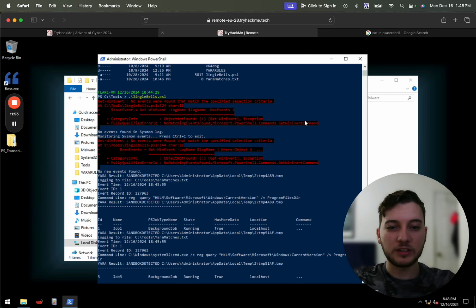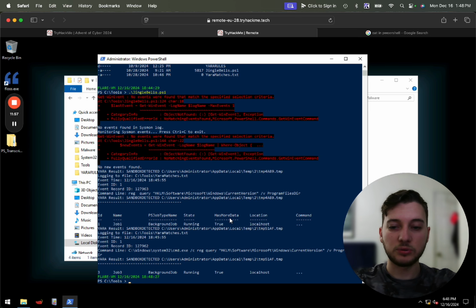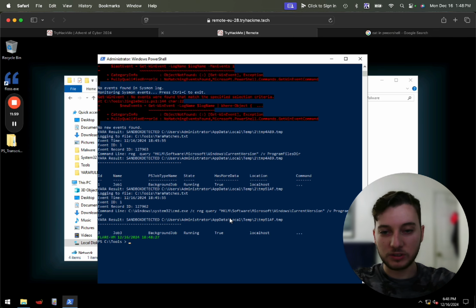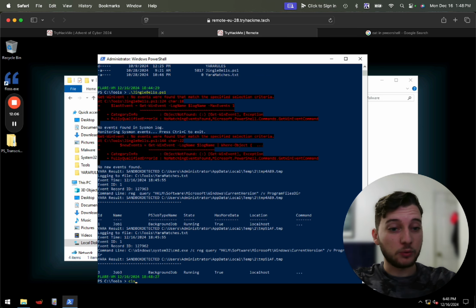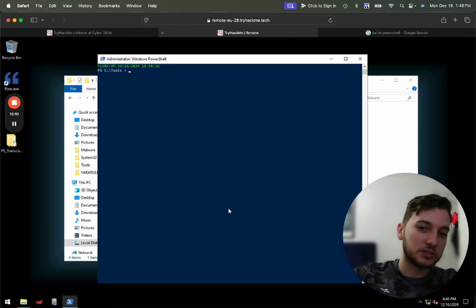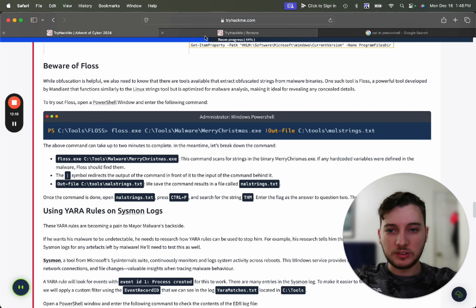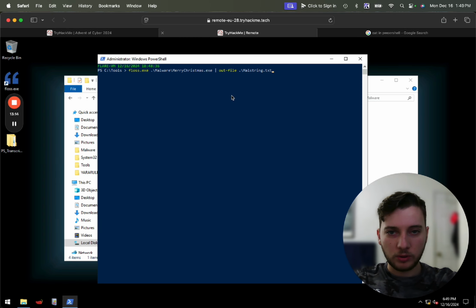So we'll just hit OK on this. We'll hit Control C to exit out of the detection, and then we're going to type clear screen. CLS is clear screen to get all that stuff off our screen. And then what we want to do is floss.exe, and let's see. Alright, so we're going to run that.